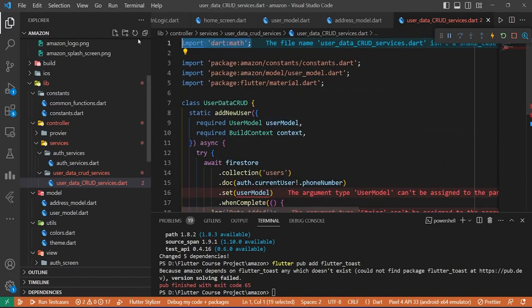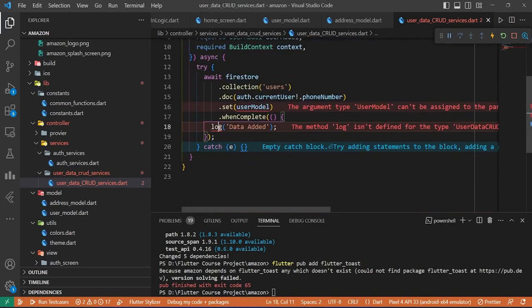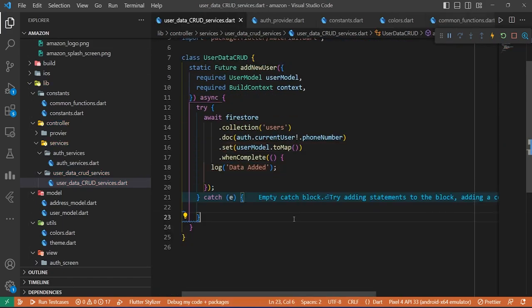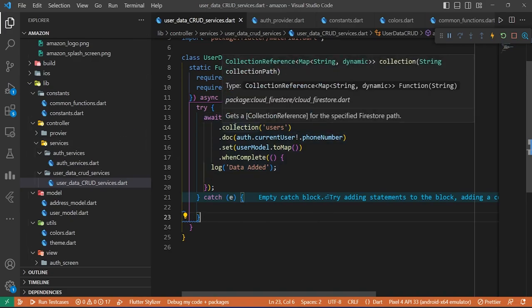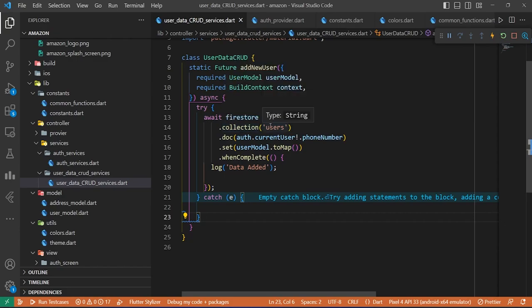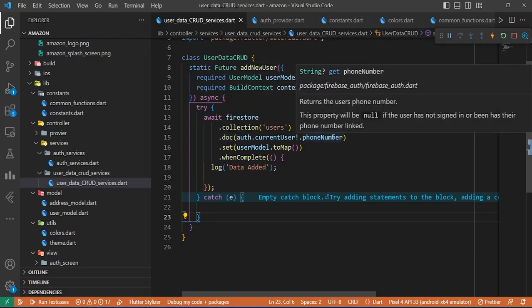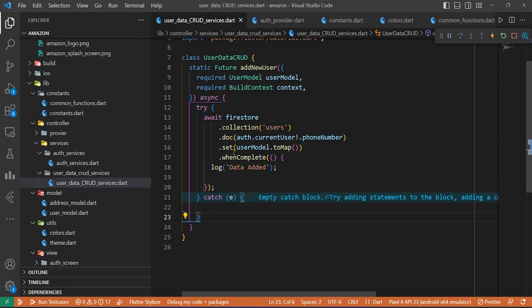So now instead of dart math, we're gonna go with dart developer. So here, the code is gonna be await Firestore, the database collection here will be users, and inside users we will go with the user's phone number, and then we will add the user model or the user's data there. So after the completion, we're gonna show a toast message.